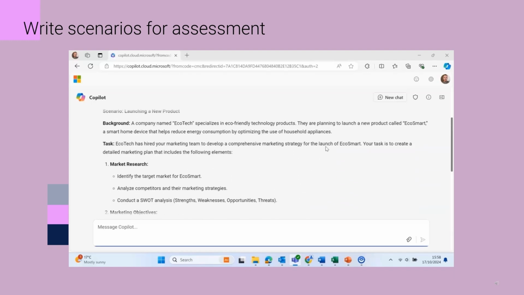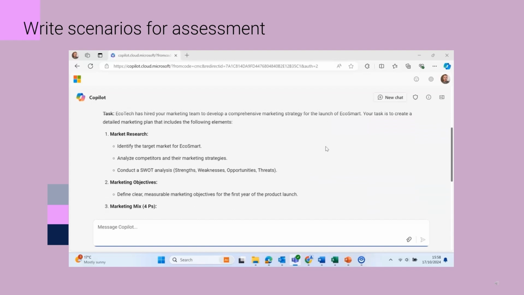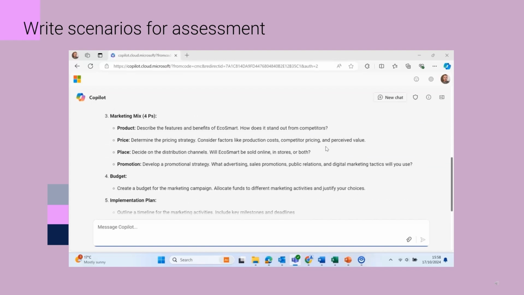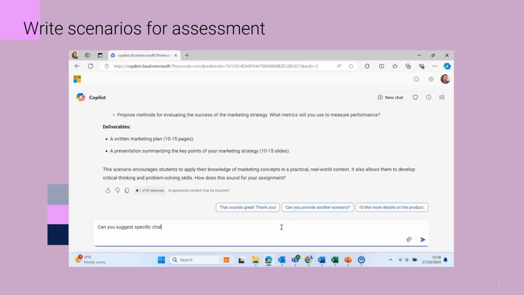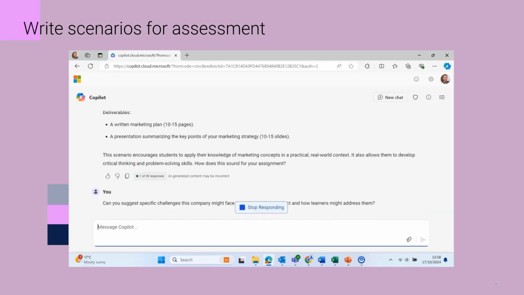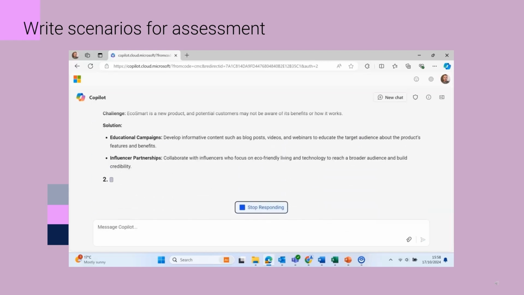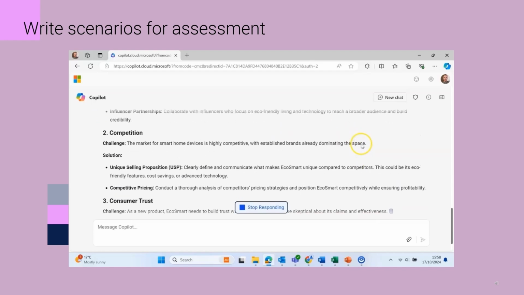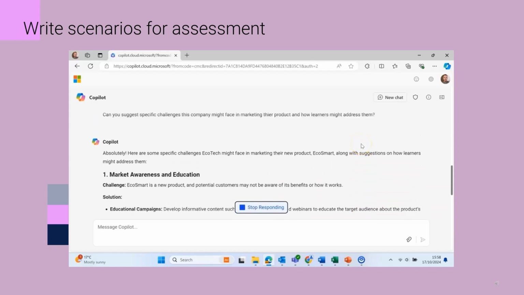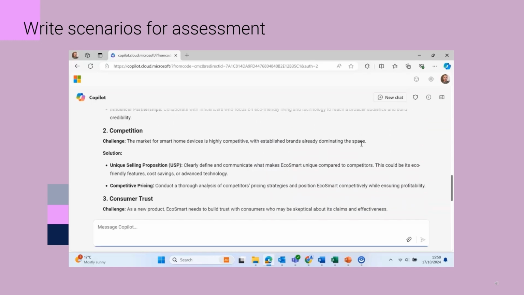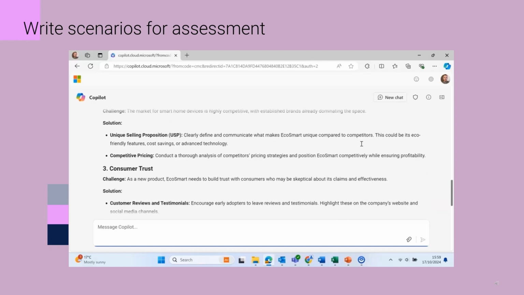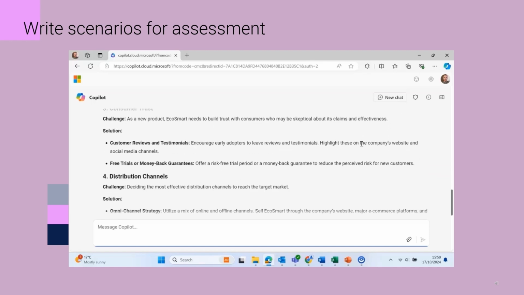This is really where the thinking comes into its own, as it's suggested a topic, also a scenario called Ecotech, and different sections to the assignment, and then deliverables at the end. We could ask as well, can you suggest specific challenges this company might face in marketing their project and how learners might address them? As we can see, it's come up with a few suggestions. So marketing awareness and education, competition, consumer trust, and we've got some challenges here and some ideas that learners could then go and delve into.